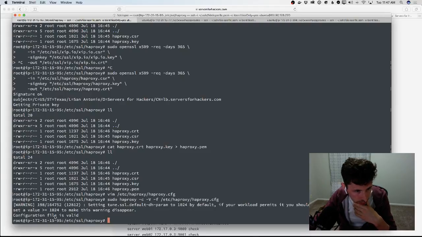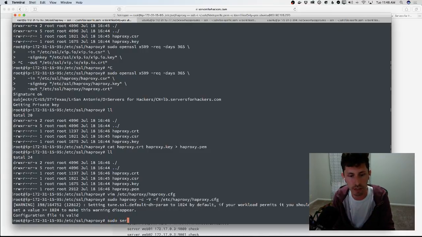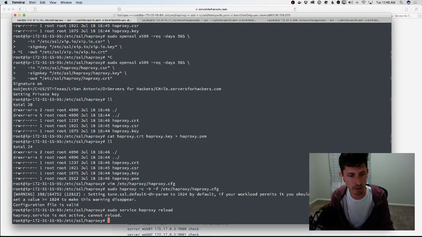Okay, but that's not an error. That's just saying my DH param should be higher than the default, which is okay. I'm going to not do that because configuring and setting up a new DH param file to be at least 2048 bytes actually takes like 10 or 20 minutes because it's a big calculation. All right, so reload.